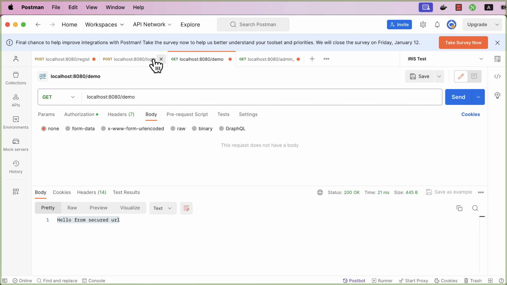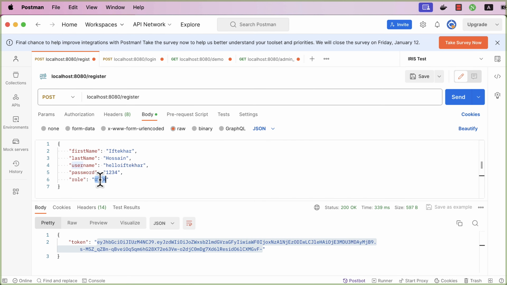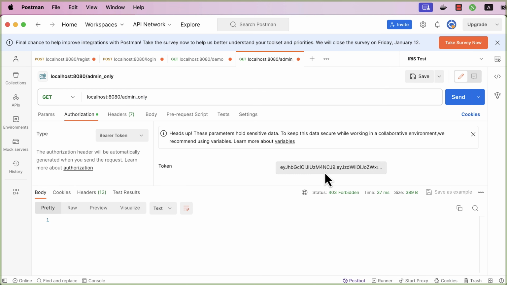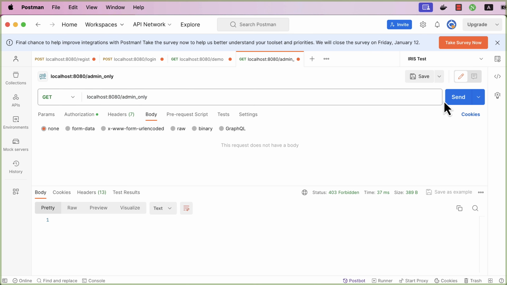That is because the user with user role does not have the permission to access this URL. Let's add another user for admin role. Change the username, change role to admin, send request, new user is created. Copy the token, back to the admin only URL, authorization tab, paste the token, back to body, send the request. This time the status code is 200. Admin has permission to access this URL.